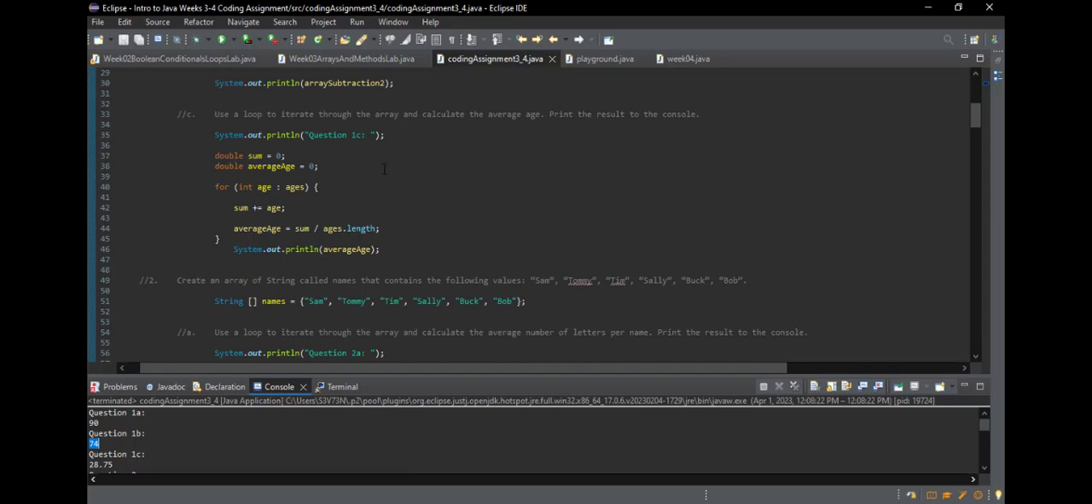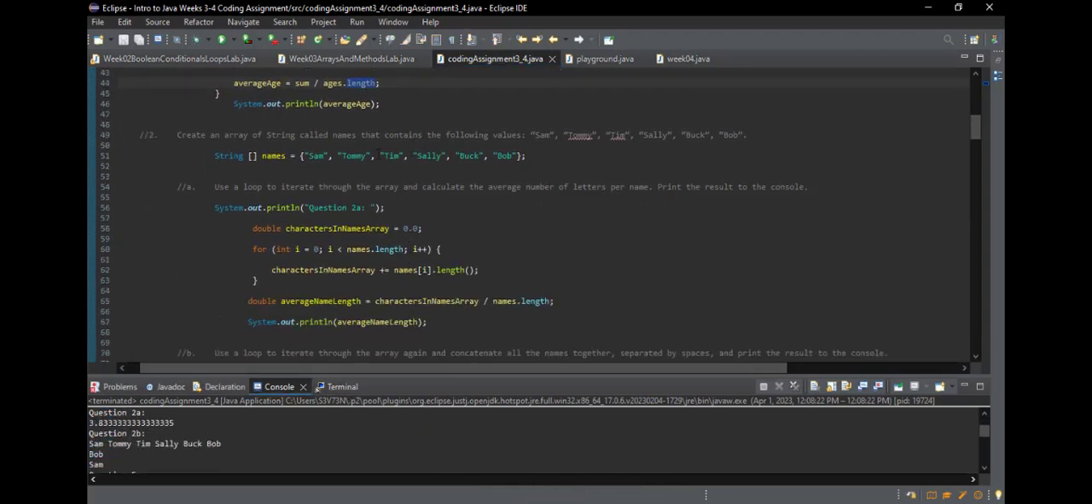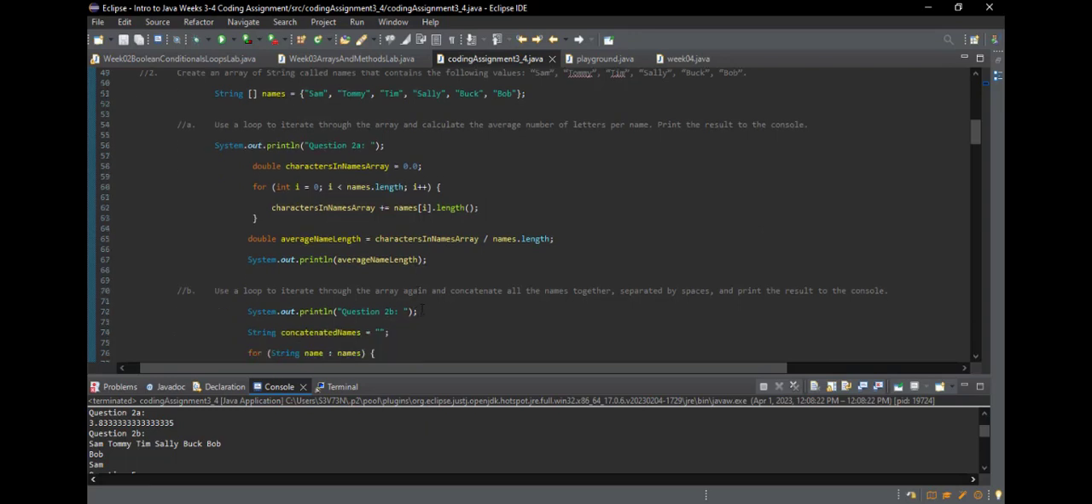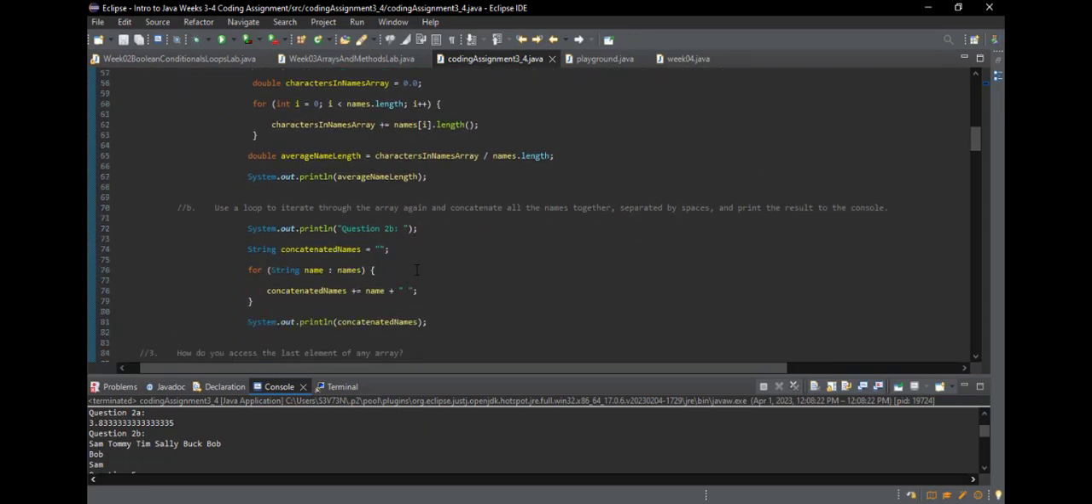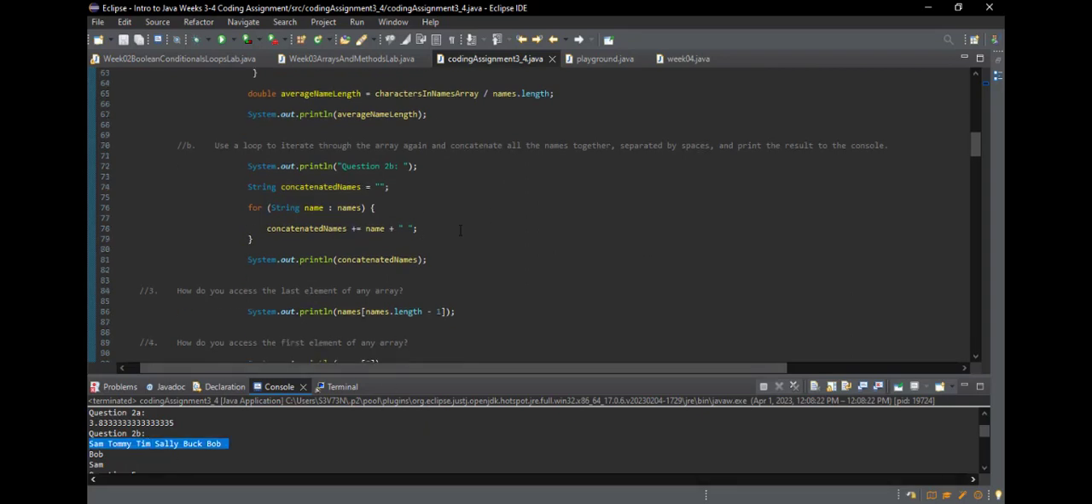Next one, we're supposed to calculate the average age, and I summed it all, divided the sum by the length, and that printed out that, which is correct. Next, we're supposed to do the same thing with strings, and calculate the average number of letters per name, and this one came out to 3.83, which is correct. And then the next question is to concatenate all the names together. As you can see, I was able to do that.